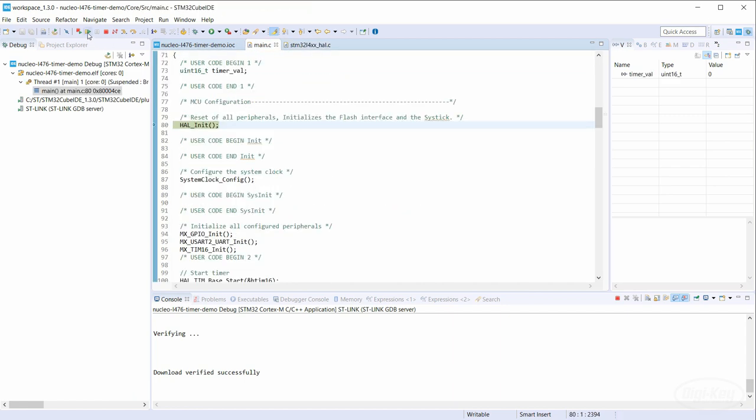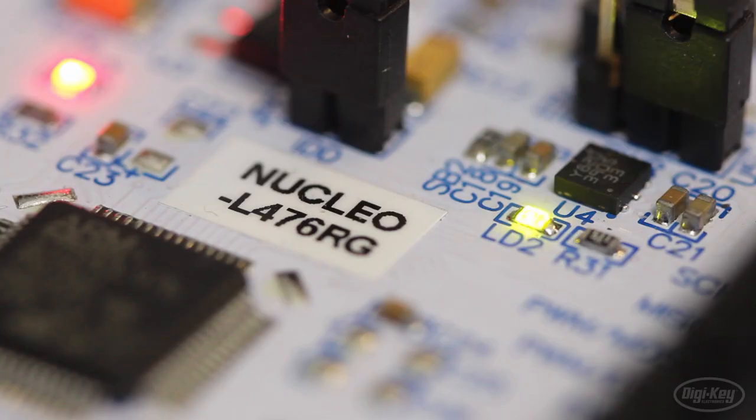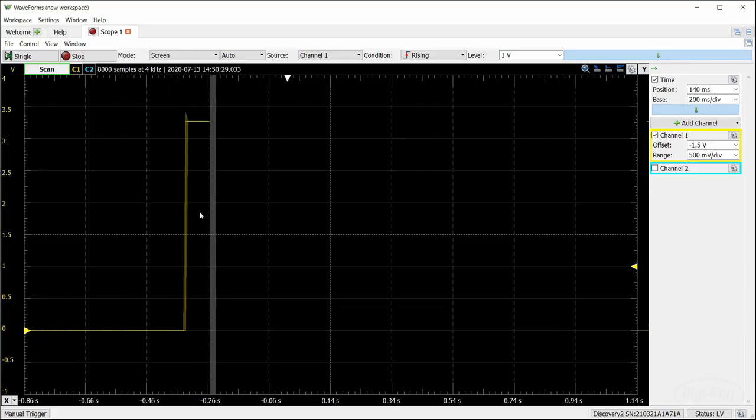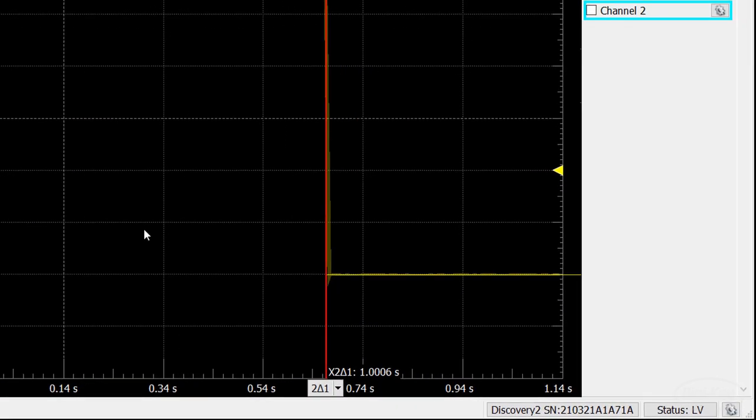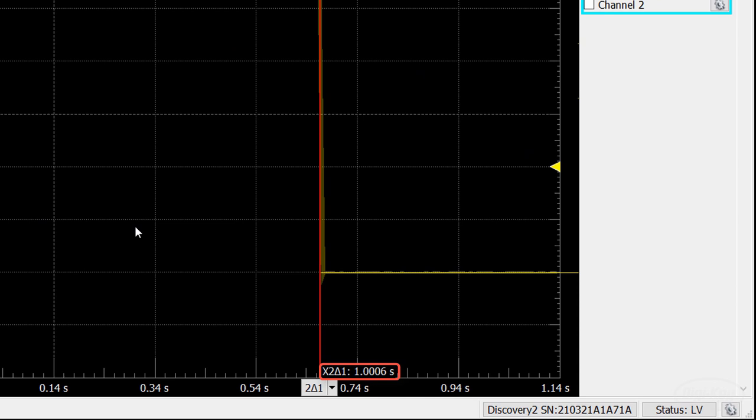Press the play button and check your Nucleo board. You should see the LD2 LED blinking on and off each second. If you connect an oscilloscope probe to the LED pin, you can see that it toggles almost exactly once per second. Next, let's see how to do this same thing using interrupts, which will allow us to run no toggling code in the while loop.